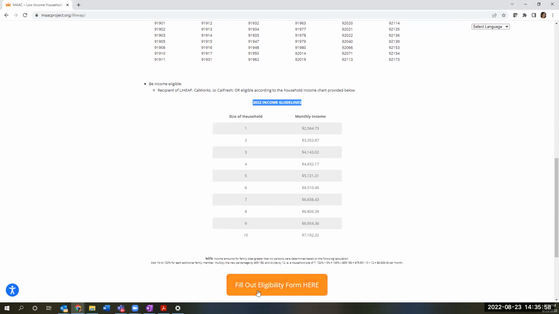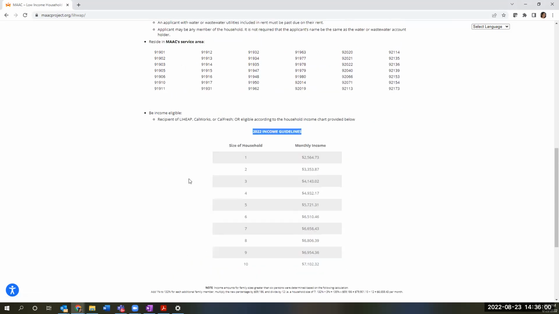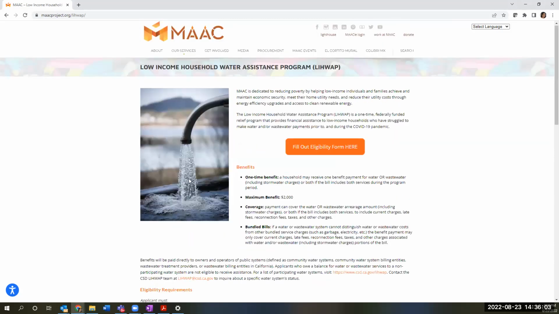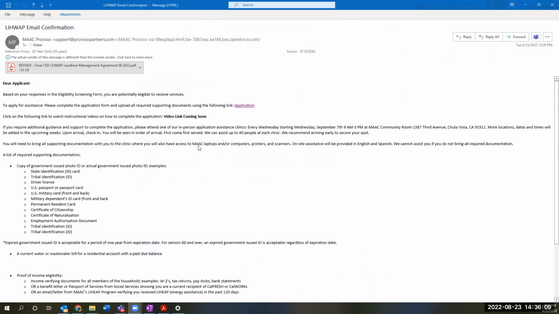You should have filled out an eligibility form from this site in order to receive an application. Once you have filled out this eligibility form and you are deemed eligible, you will then receive an email that looks like this. This email will be from MAC Provisio, and it will say if you are eligible based on your screening or if you are ineligible and what those eligibility requirements are.